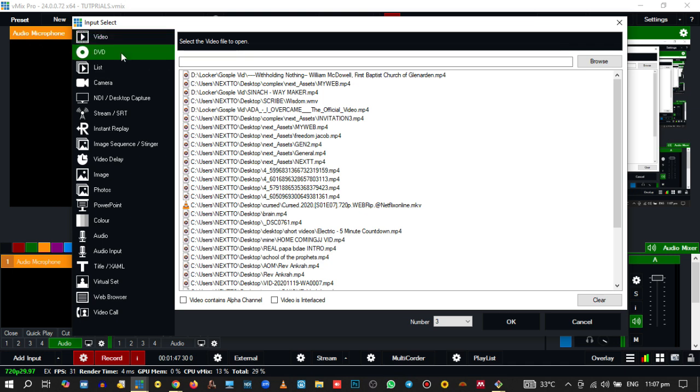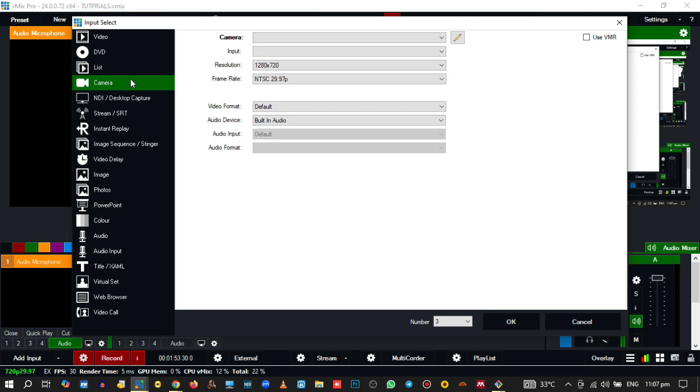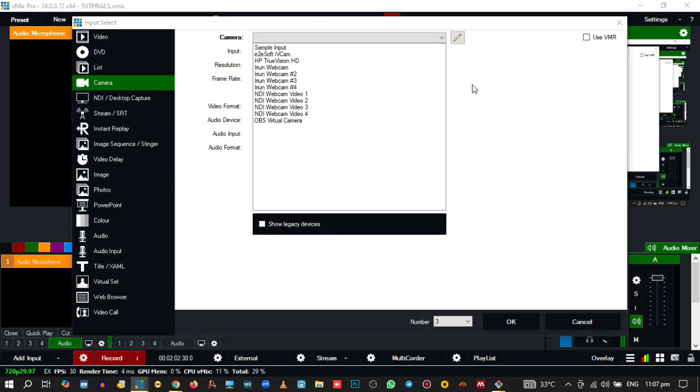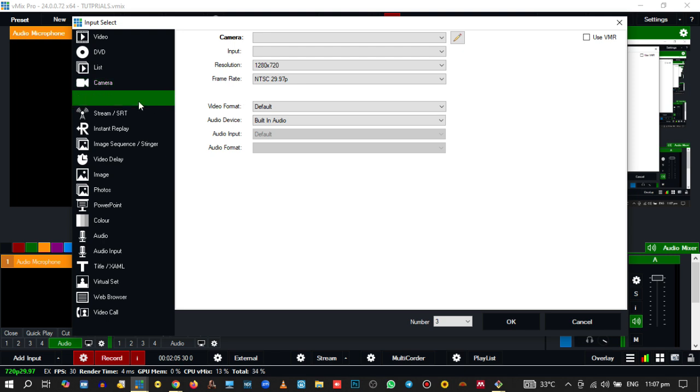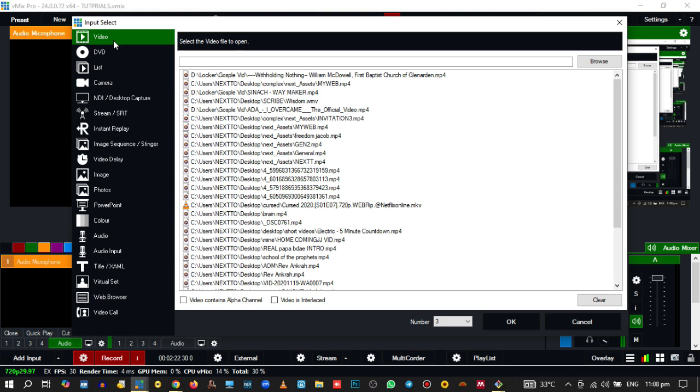We have the DVD, you have the list, you have the camera. So in case you have a capture card that is connected to your device, you will locate your camera name over here. Alright, then we have NDI and desktop capture. I'll take you through some of them, especially the ones that you will need for your streaming. So first, let's go to video.